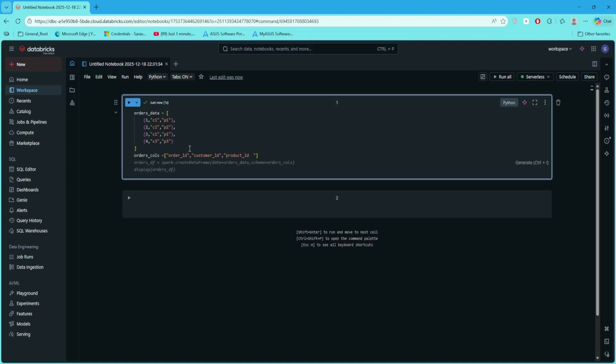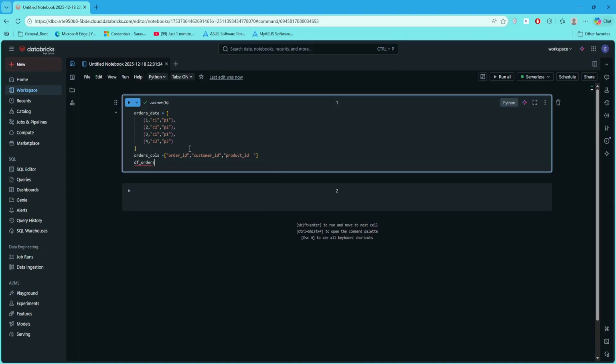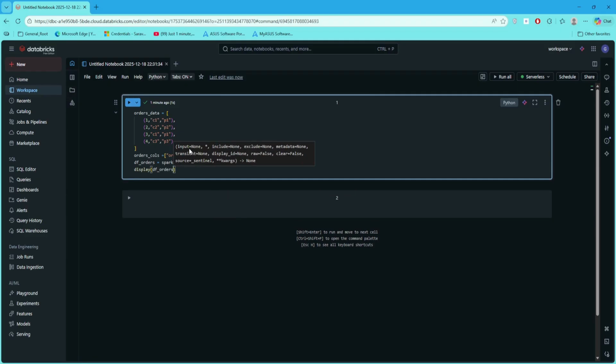Let's create a data frame, df_orders is equal to spark.createDataFrame with orders_data. There we have, we got everything. Let's display this.